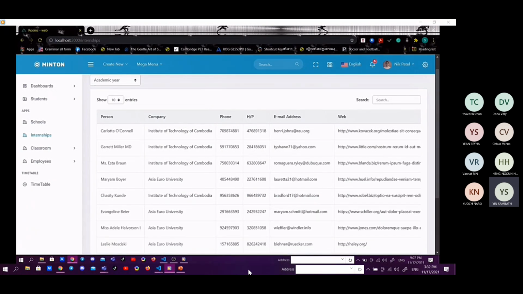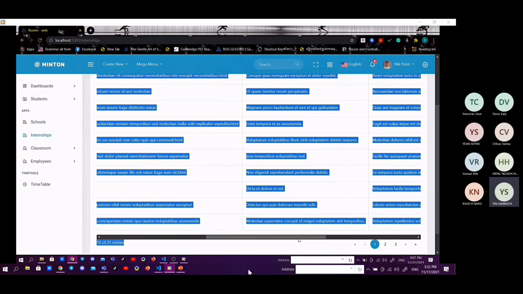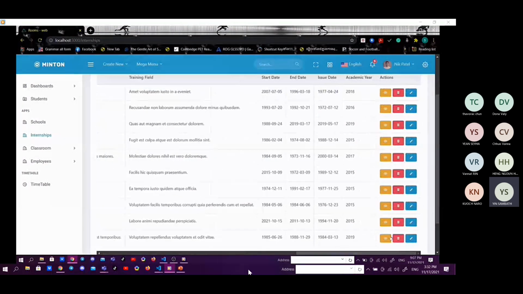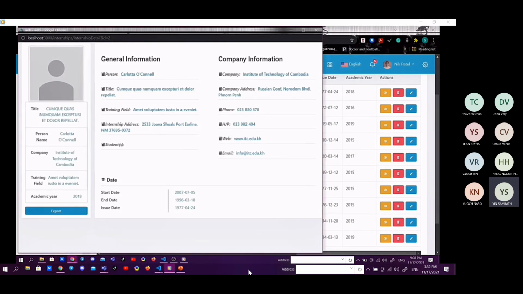And now let's move to another function, which is the view function. Yes, I can view it, and the year is 2028.